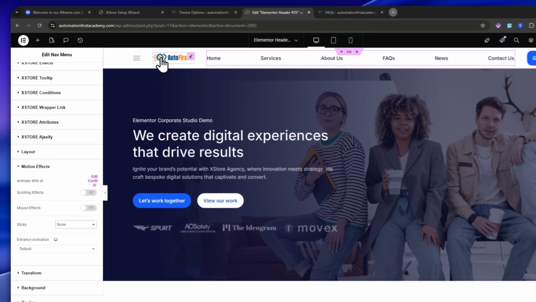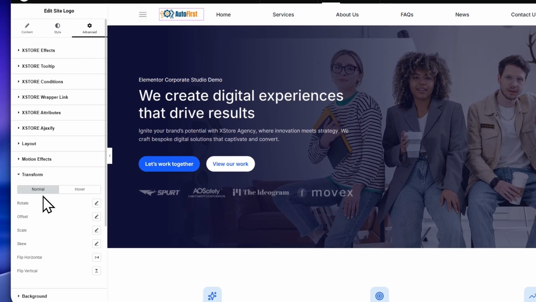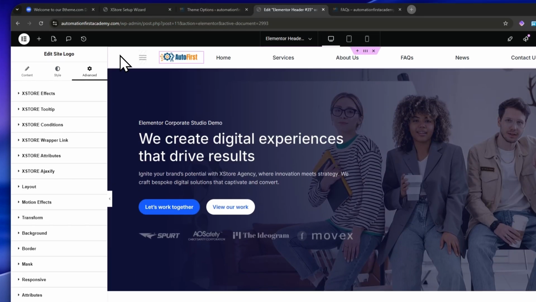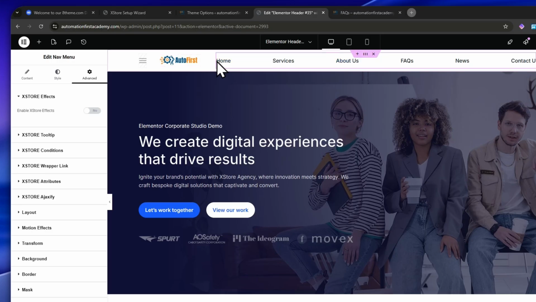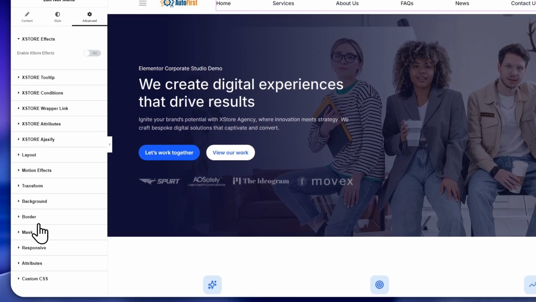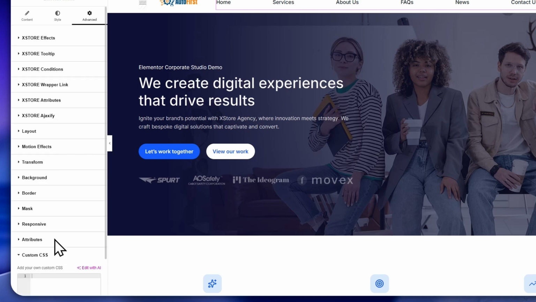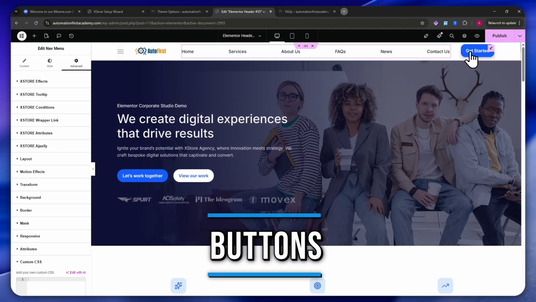You could also go for the logo. You can make it sticky if you want. You could have it here in the motion effects. You could do it one by one, and also the white part if you want to. So those are your advanced basic options here in Elementor. And now we'll be moving on to the buttons.